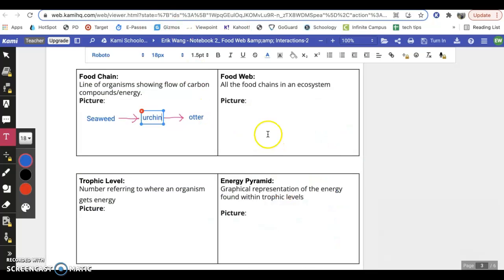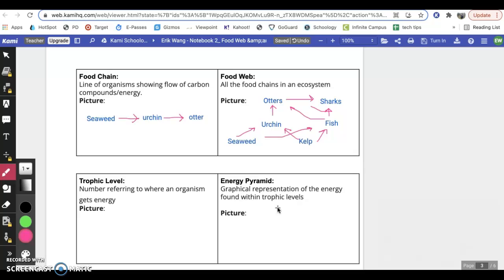So on here then, let's make a food web. Go ahead and pause. I'll do the same and turn my food chain into more of a food web. All right, so I added a few things. I have my original seaweed, urchin, otter. But to make it a food web, I had to add some other sea critters. So I added kelp and fish and sharks. And they all are eating different things, various different sources of food. So these could get really big and really complex.